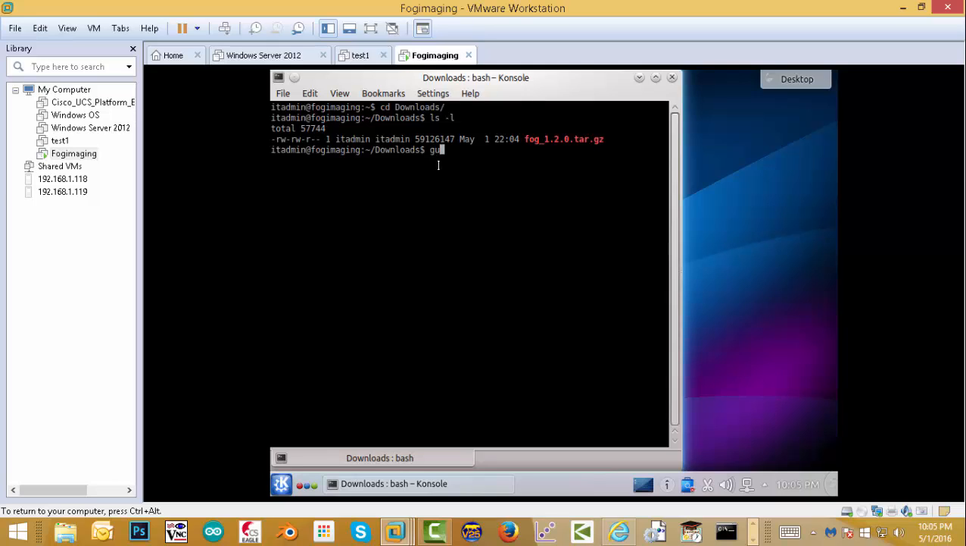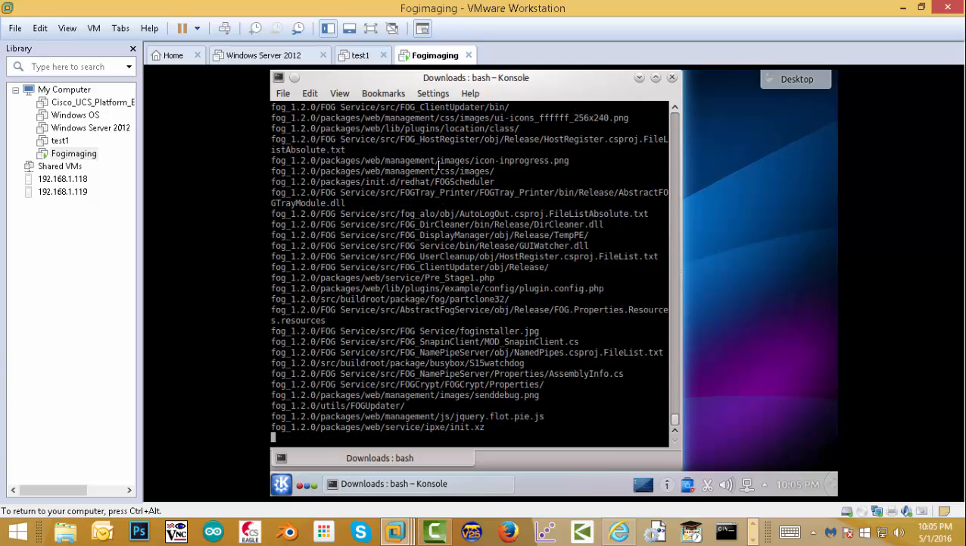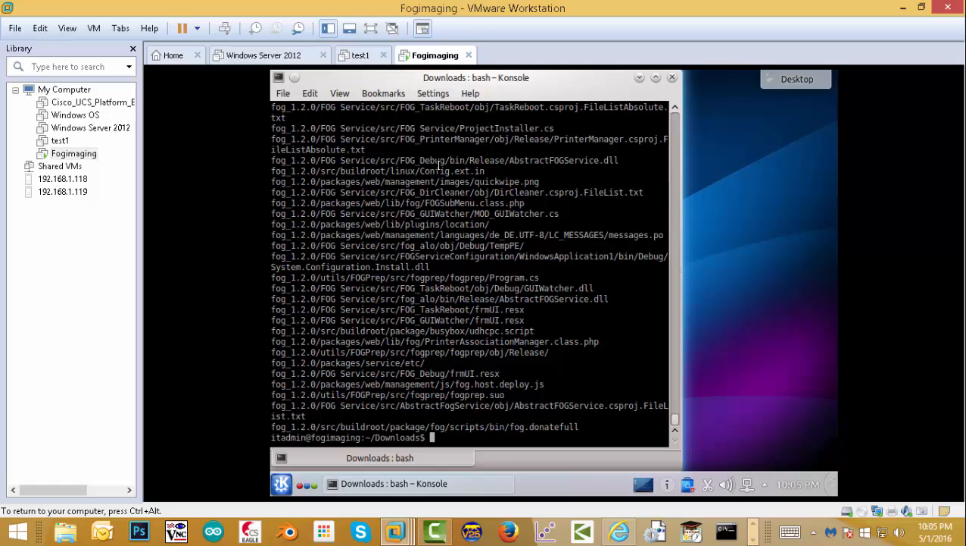So what I'm going to do is type in unzip and then fog to unzip it. And then I'm going to type in tar -xvf and then fog again. And that creates all the folders, everything within it.